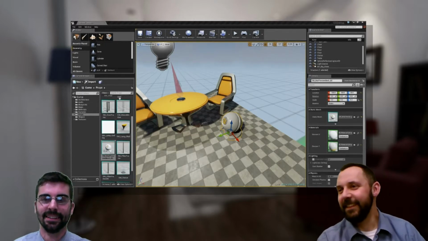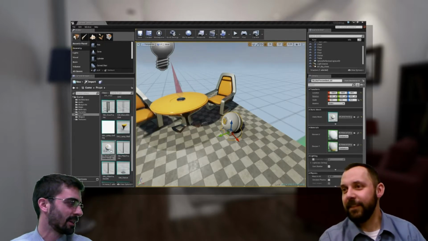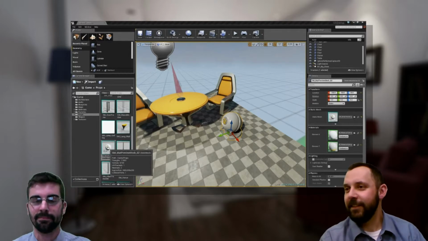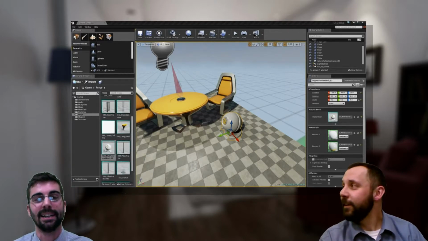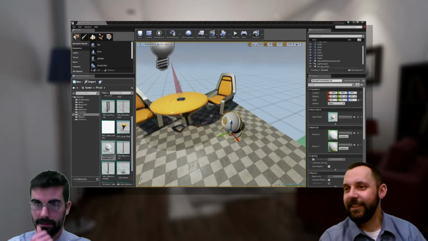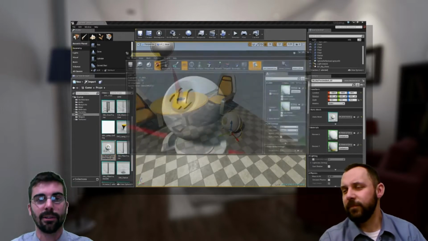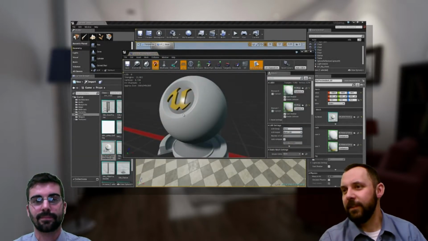Now that's the general idea of the content browser. You're going to be doing a lot of dragging and dropping in here, as well as double-clicking to access certain assets. So, for example, even this little mesh that we just dragged and dropped into the scene, I can double-click this and open it up in a special editor.